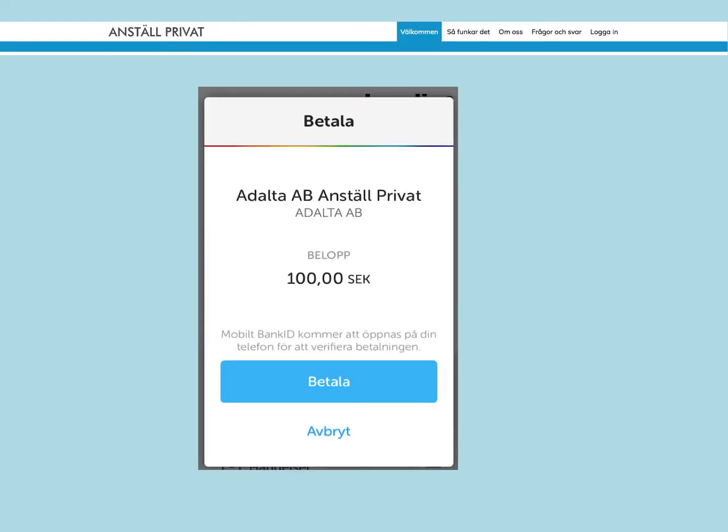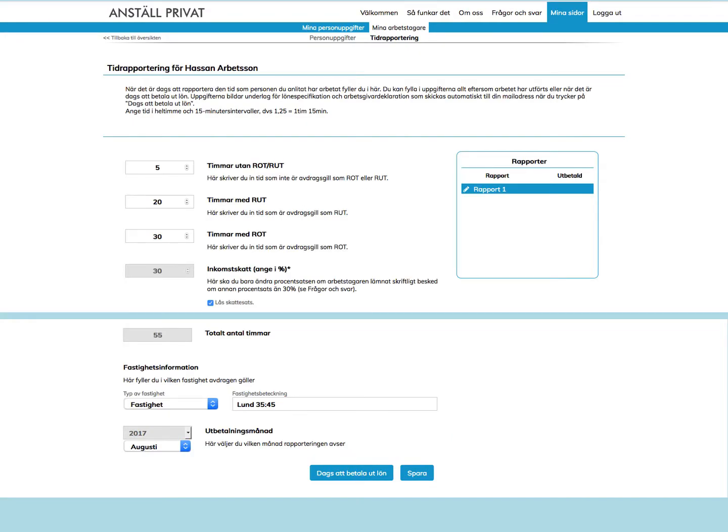You will now get a prompt from Swish in your mobile phone. Once you have paid the requested amount, you are ready to use the system in full and start reporting the time worked under Tidrapportering. On this page, you fill in the hours worked. You can either do it day by day or just before paying the salary. The salary must be paid every month at the latest on the 25th of the month.